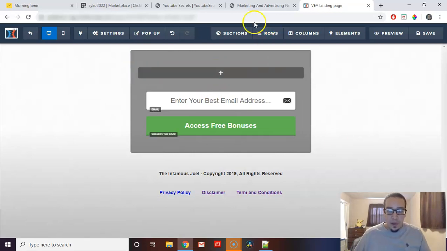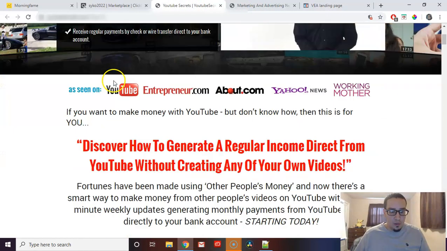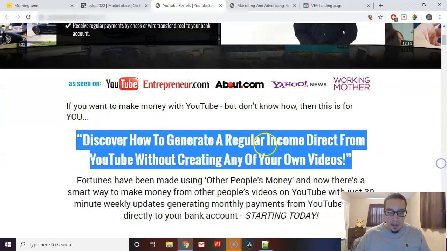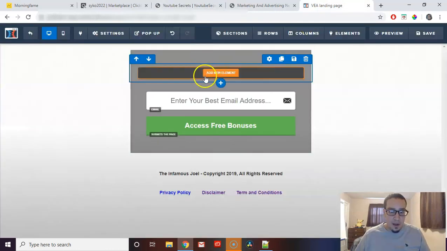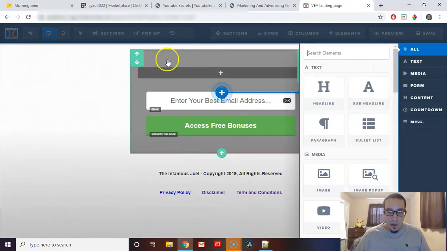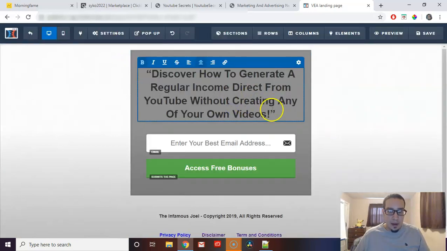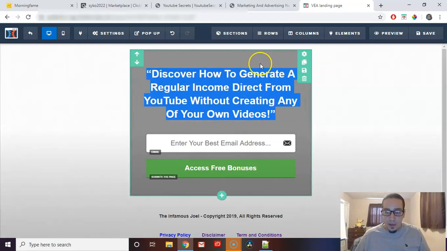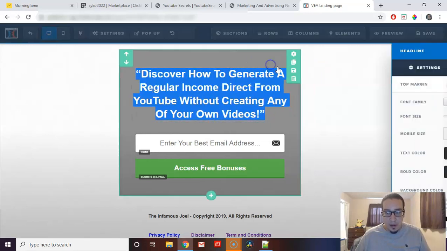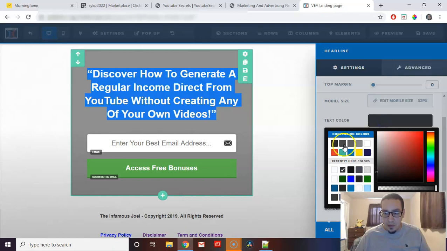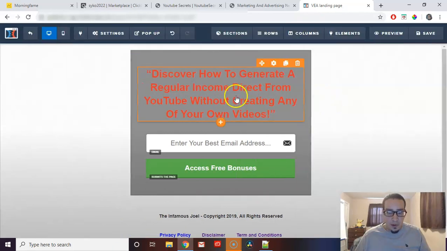Okay, so what we want to do here is go back to the sales page and grab this headline, because we're going to use the headline and put it right above our opt-in. Bam, there it is. Okay, theirs is red. I guess we'll make ours red too. Why not, right? Just for congruency's sake.